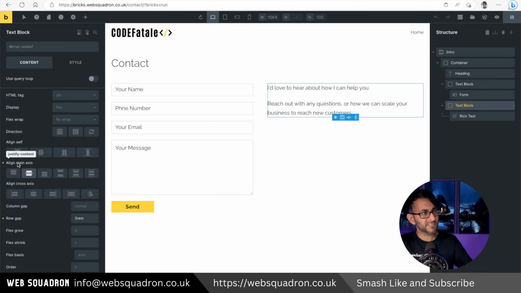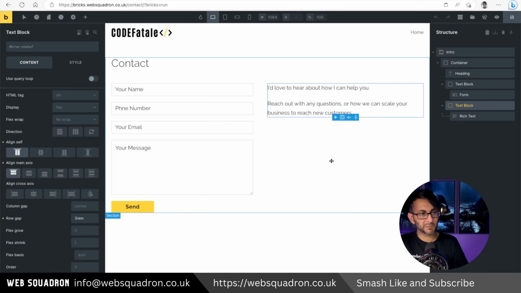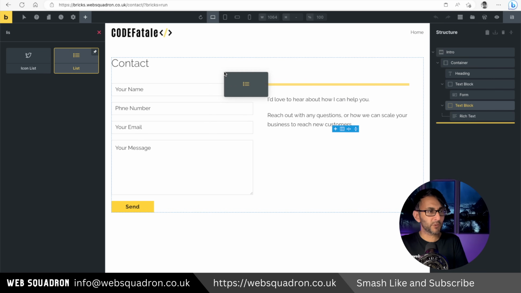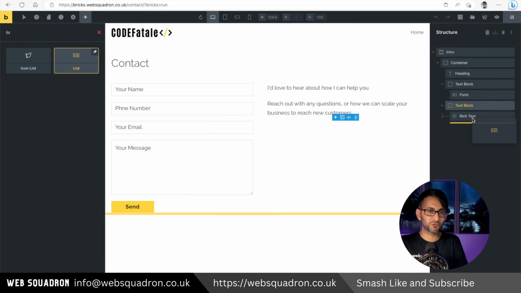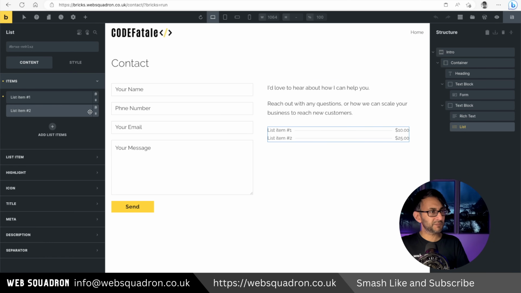Go to the block, and this is where you can start to do your alignment, like basically what I'm doing over here now. I could do it to the bottom, but we want it to be to the top. I'm going to drop in a list over here. By the way, sometimes when you drag things over, it might start to go a bit funny. So if you ever have that, just drop it in over here on your structure, which is what it's there for.